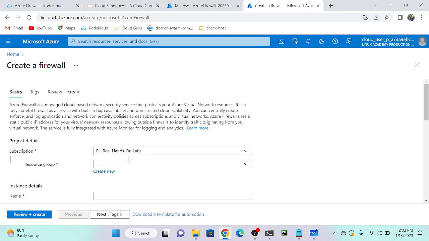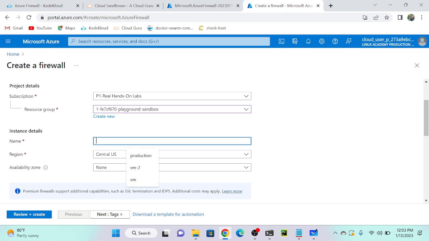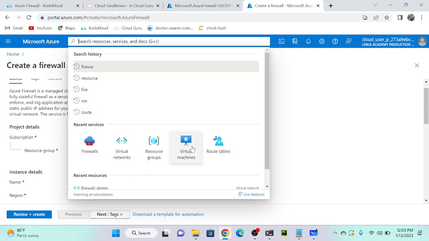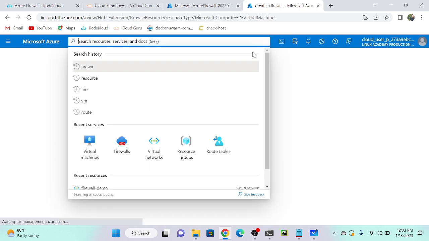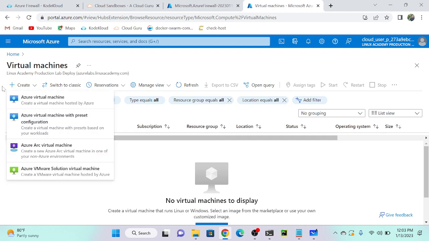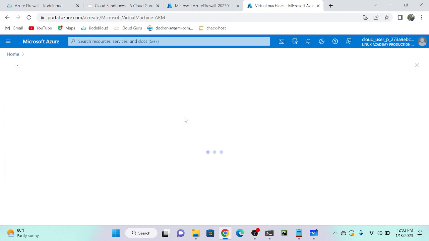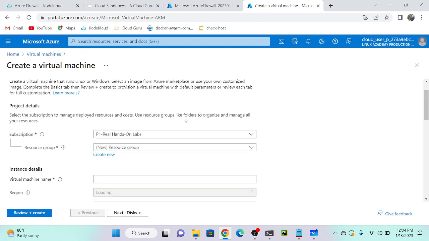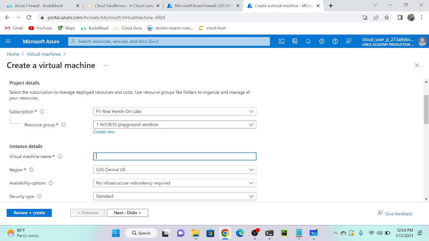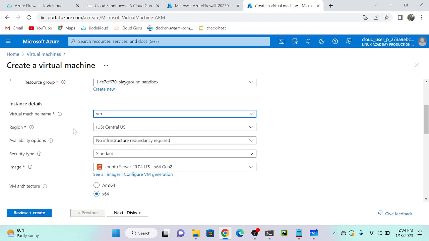Here I will select a resource group. Then I will select a name as virtual machine. Sorry, I actually thought it's an instance. We have to go to virtual machines, so we have to create a virtual machine. Click on create an Azure virtual machine. Select a resource group and a virtual machine name as VM. I'm going to deploy in the same region, because then only we can select the virtual network.